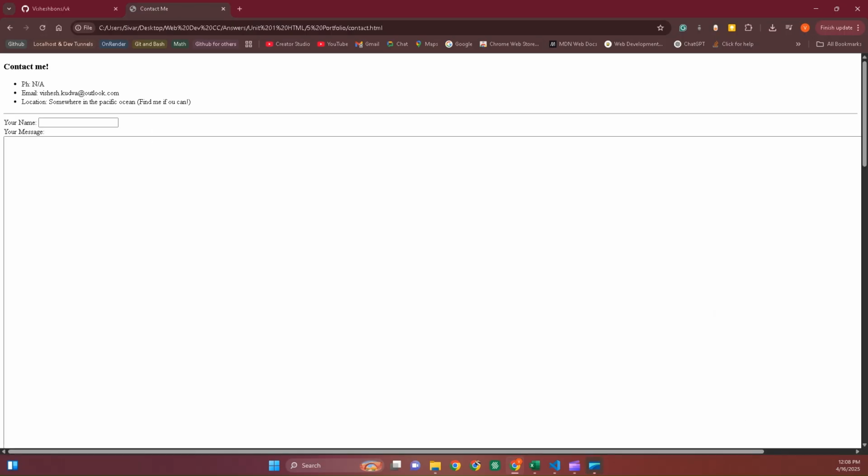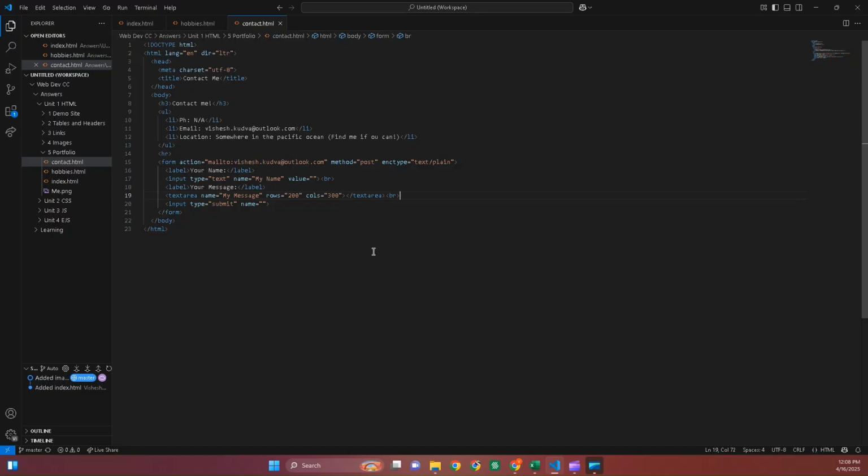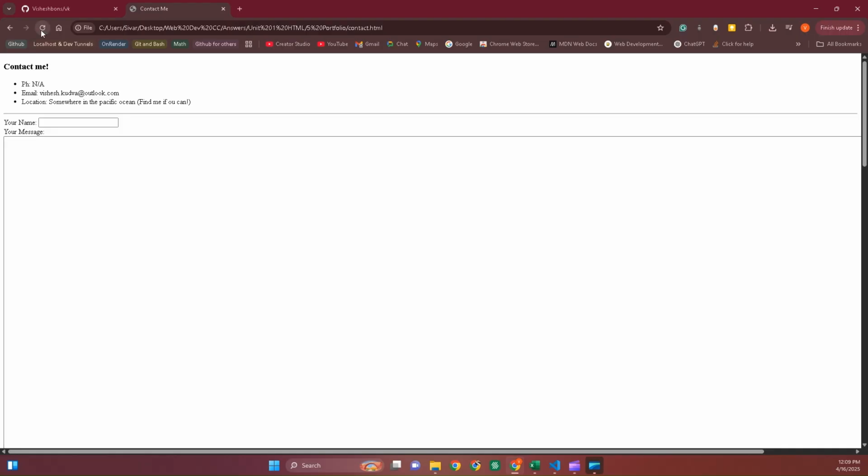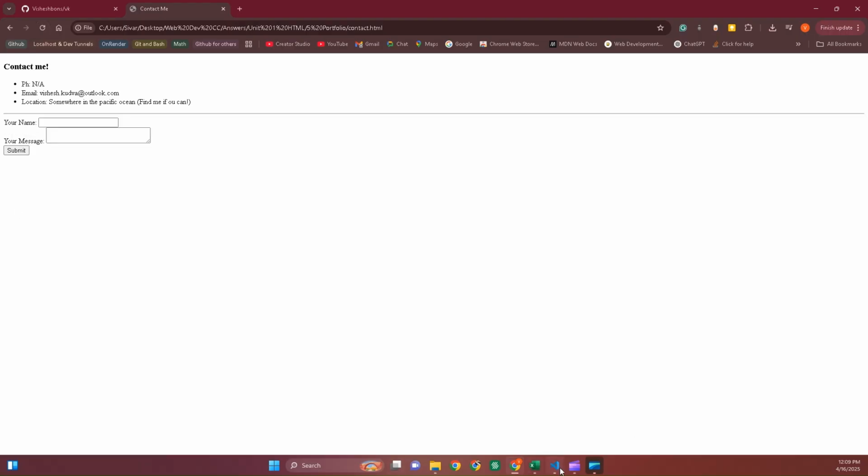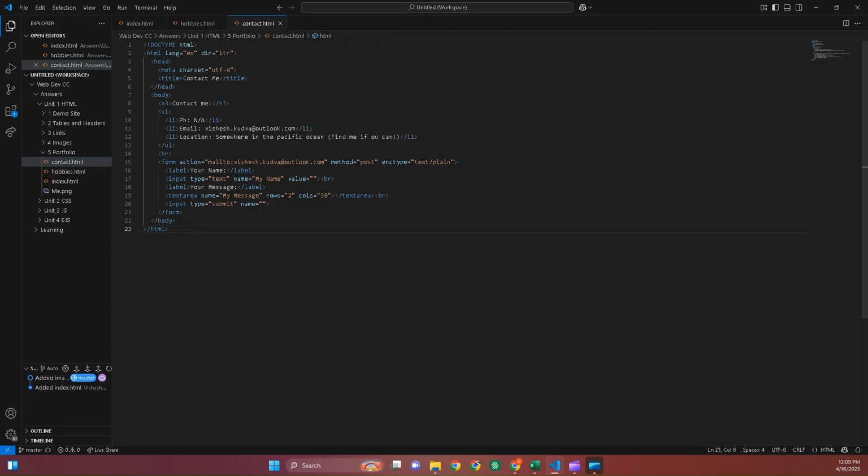Next label, your message, because the next one is your message, rows 2, columns 30. You could change this to, I don't know, 200 if you want for whatever reason. 200, 300, but it gets big fast. You don't want that, do you? So just leave it at 30, or you could change it. So this is a text area. Okay. And then don't forget your BR and then input type submit and close off your form. And it'll just look like this.